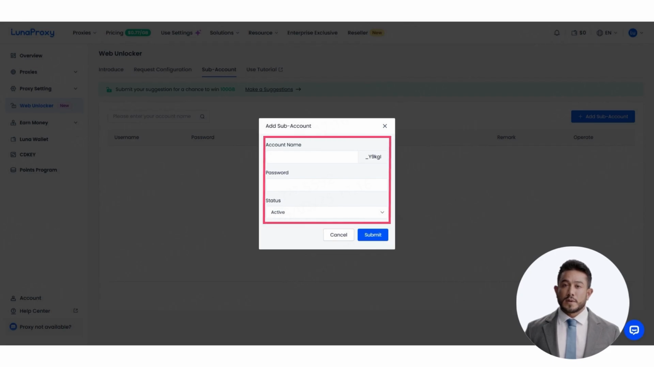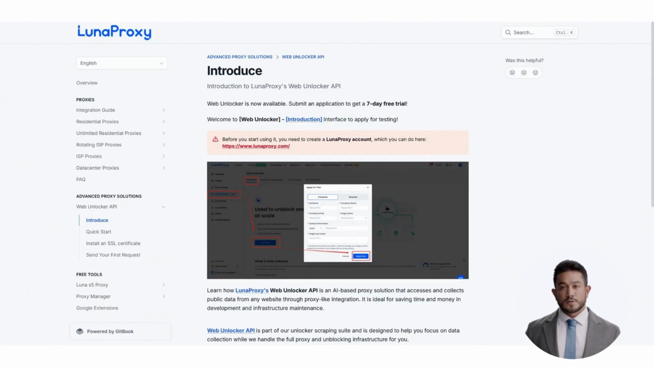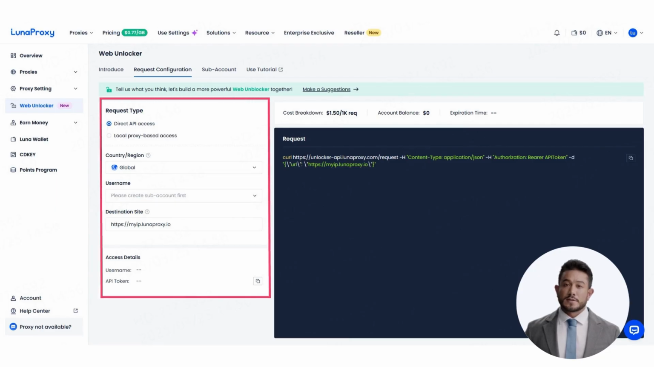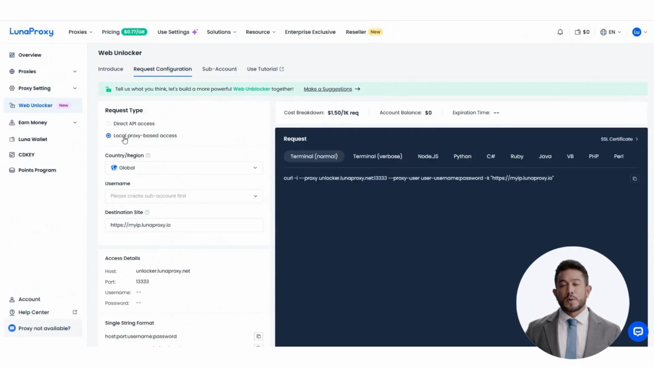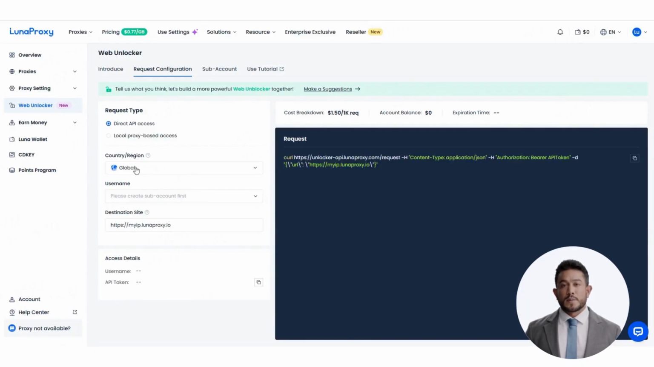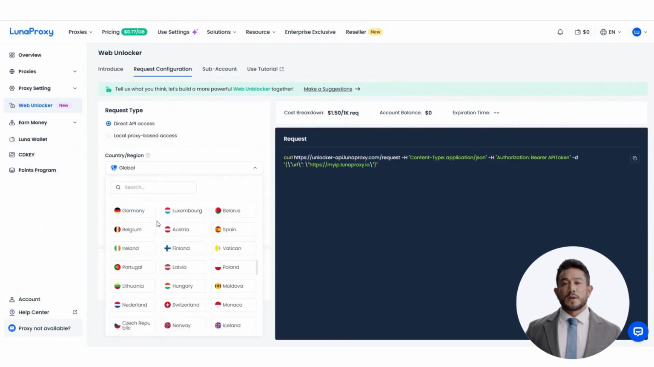You can configure by setting up sub-accounts. You only need to fill in the account name, password, and set the account status. If you don't understand it clearly through the video tutorial, you can also enter our text tutorial to configure the Web Unlocker according to the text prompts. After you set up the sub-account, return to the request configuration page.